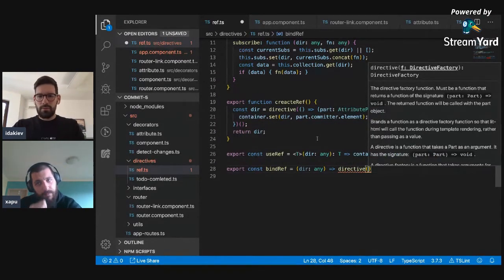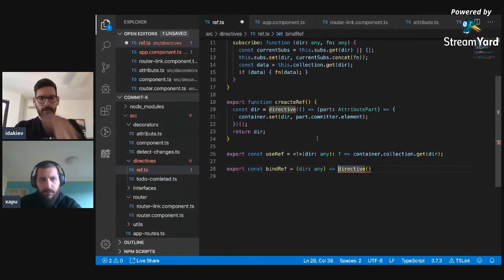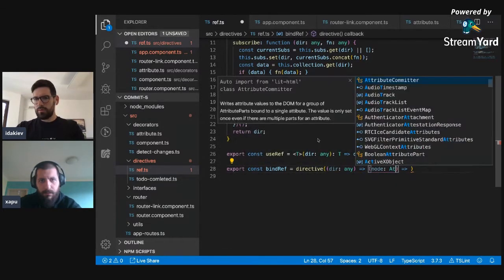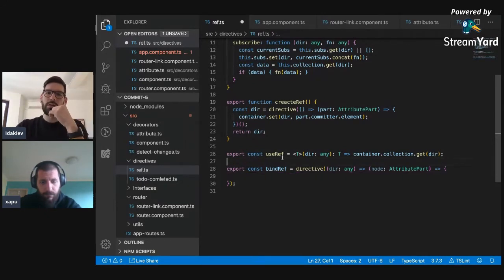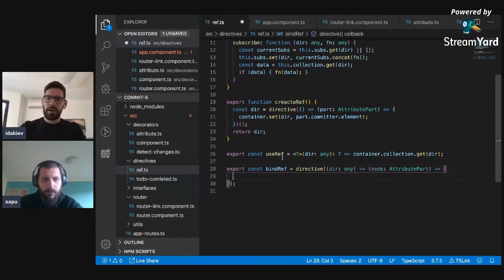Inside this directive. Wait, no, it's not going to be like this. Actually, this is going to be the new directive, bindRef, and inside the directive we're going to get the directive that we want to get the value from. The next thing is to get the node, so this is going to be the node part. And actually it should be the attribute part, I think. And the next thing is the function that we're going to be using. Here we are going to do a subscription, and we're going to see how we can maintain state for the current directive, because every time we render, we don't want to do another subscription if we already have one. This is something that we have to keep in mind. But let's first see how we're going to do this.